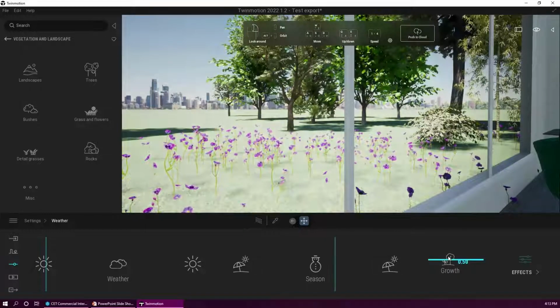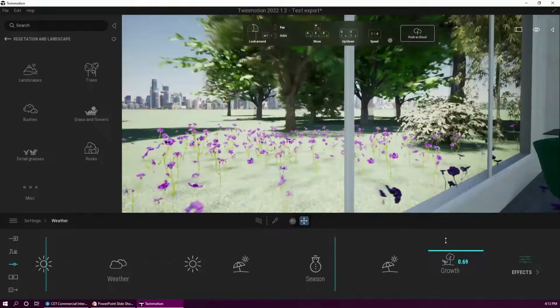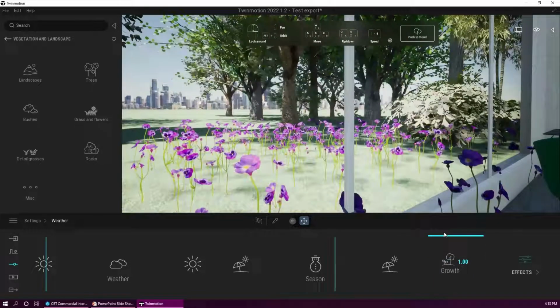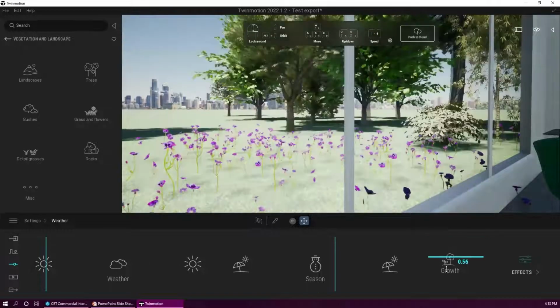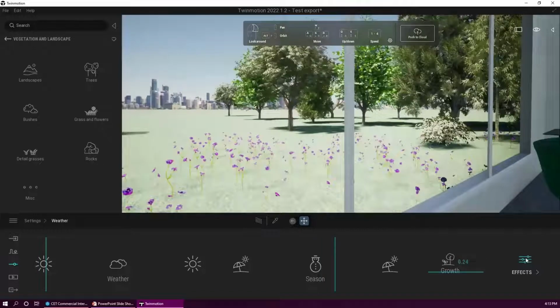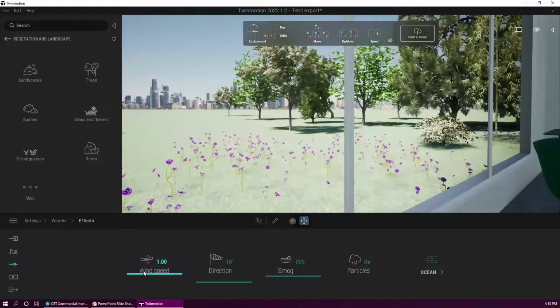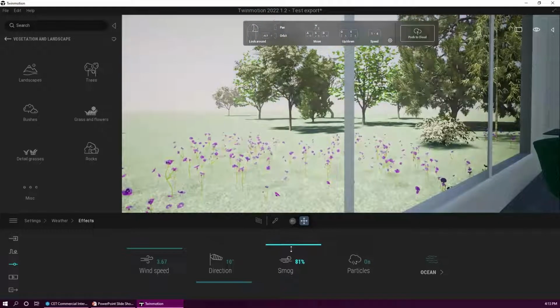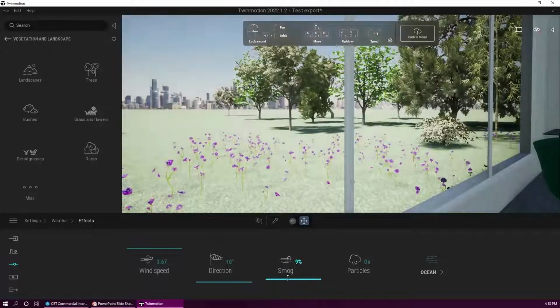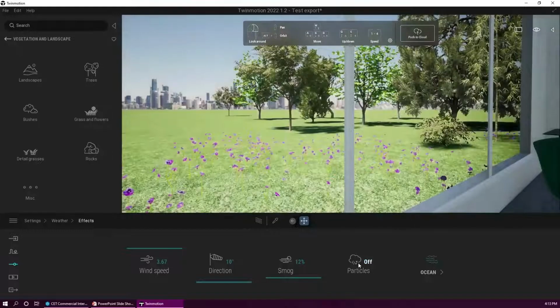All right. And you can also affect the growth of all of the foliage out there. So, oh my, looks like eventually this place gets taken over by poppies. That's cool. Let's just back that off a little bit. There we go. Okay. And then in the effects, you can also change the wind speed and direction. So you could make it unbelievably windy for some reason, if that's a thing. You can change the direction. You can add smog. I don't know why you'd want that, but you can.